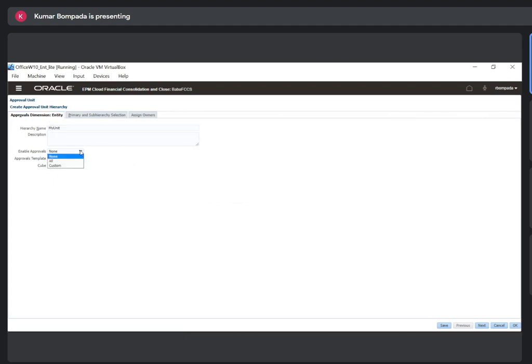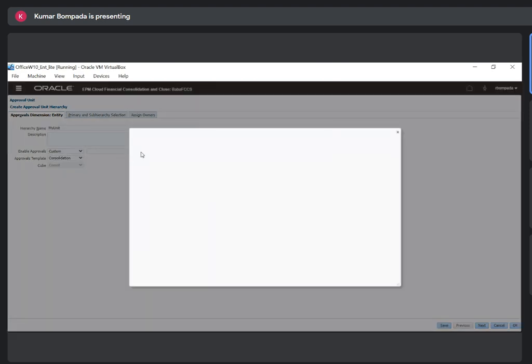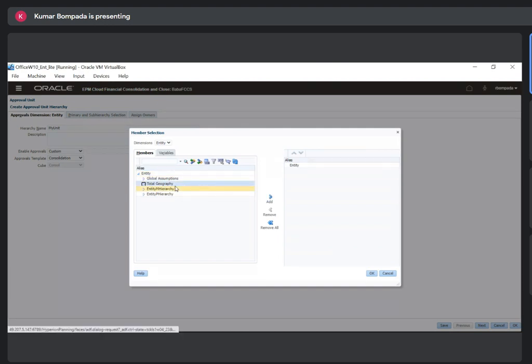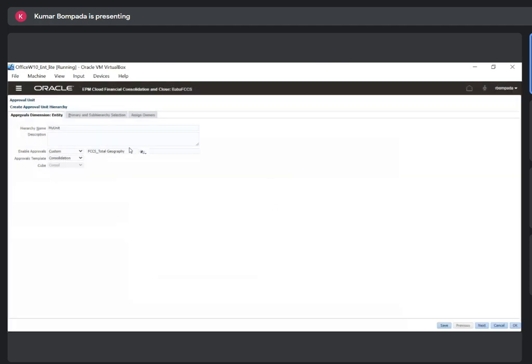Click on my unit. Okay, right. So enable approvals. For the entity dimension, you can enable approval to all entities, parent entities, super parent, child, descendants, or you can put a custom. Custom means, for example, only the fourth generation. So here you see, right? Likewise, from total geography, you can put the generation also here. See, it means 0 to 3, or only 3 to 3, comma 3.